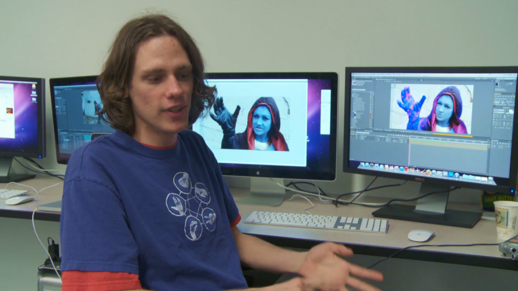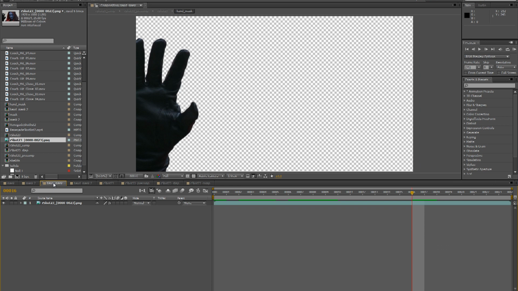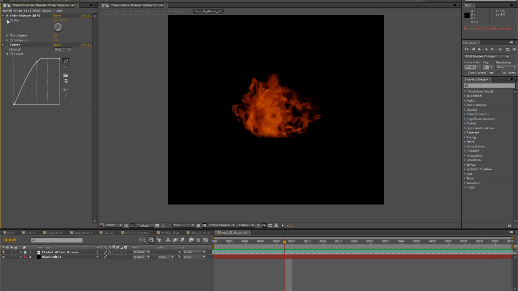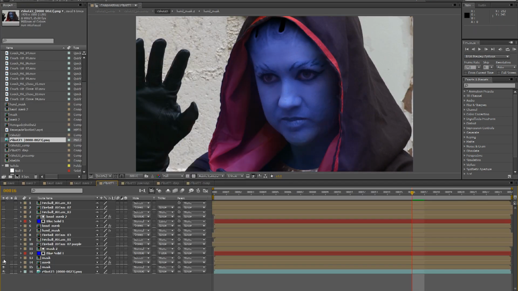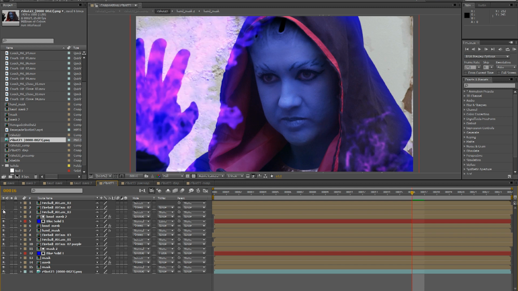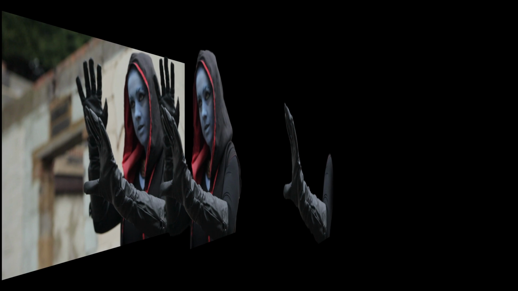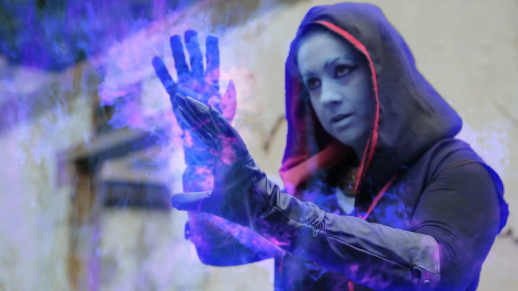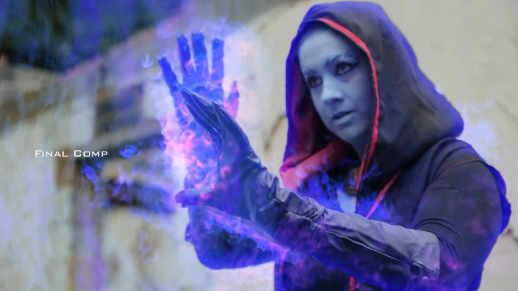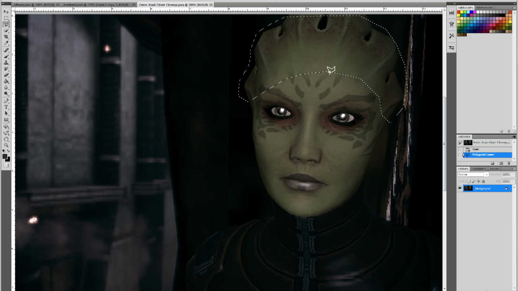So for the biotic shots, we had to do a lot of roto, and then color correction, and then we had to take video footage of fire, which was easier for us than doing a whole particle simulation, and we played it in reverse, and then put it all over our body, different layers, and then we added a displacement map. And then there were a few shots where you could see the top of her head, and so we had to go in and stitch in a piece of the Asari head from the game.